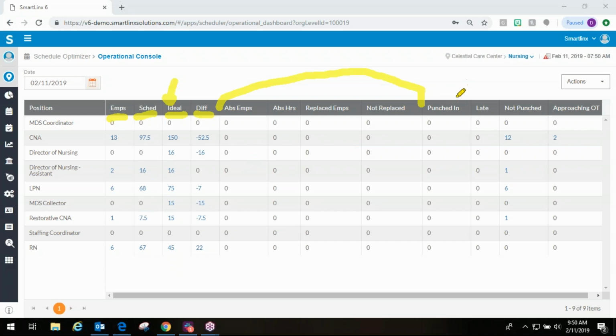From there, you'll have some time and attendance information coming in, just like you do with version 5. You're going to have a list of how many employees you have punched in for the day. From there, if anybody's flagged as late, they'll be flagged under that column. How many employees you have scheduled that have not punched in, and then, of course, how many employees you have approaching overtime.